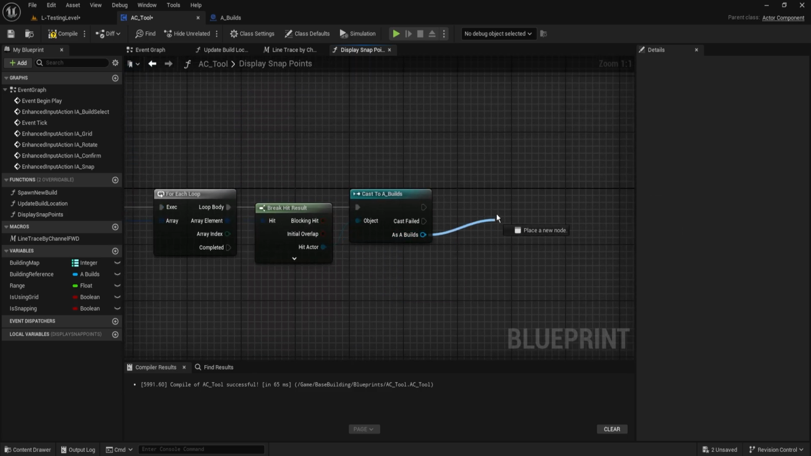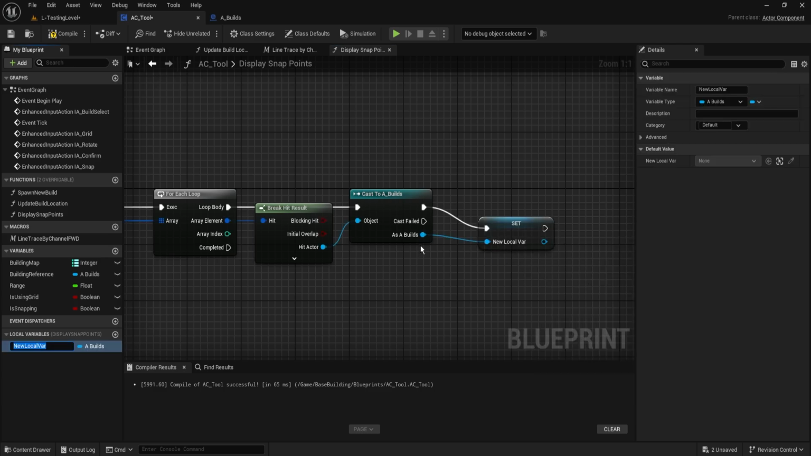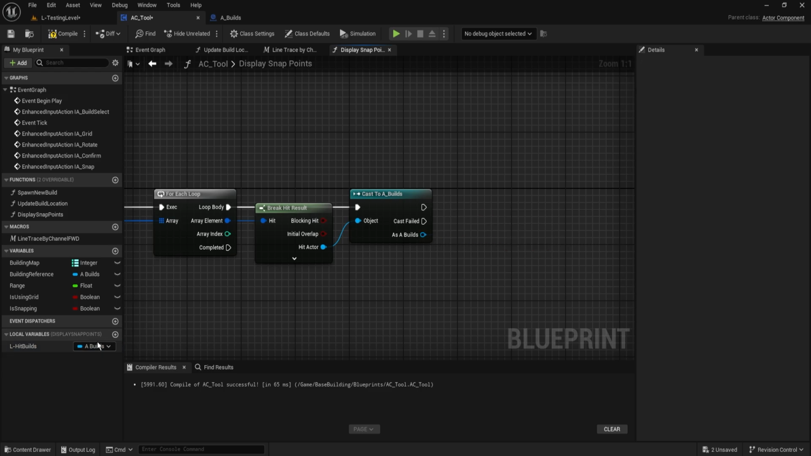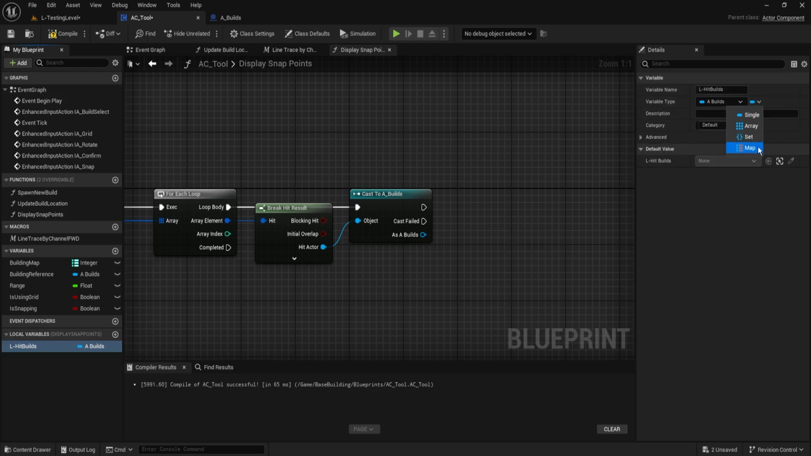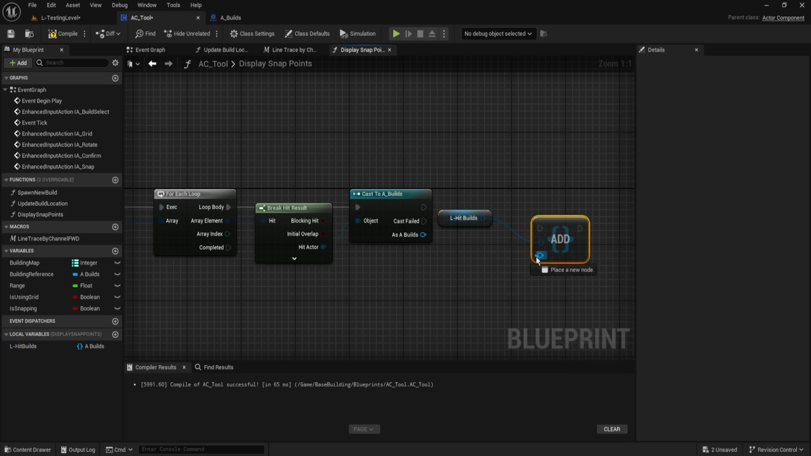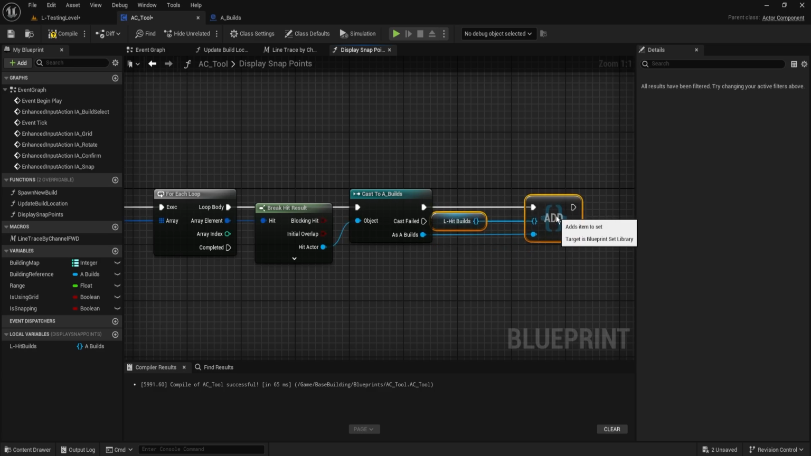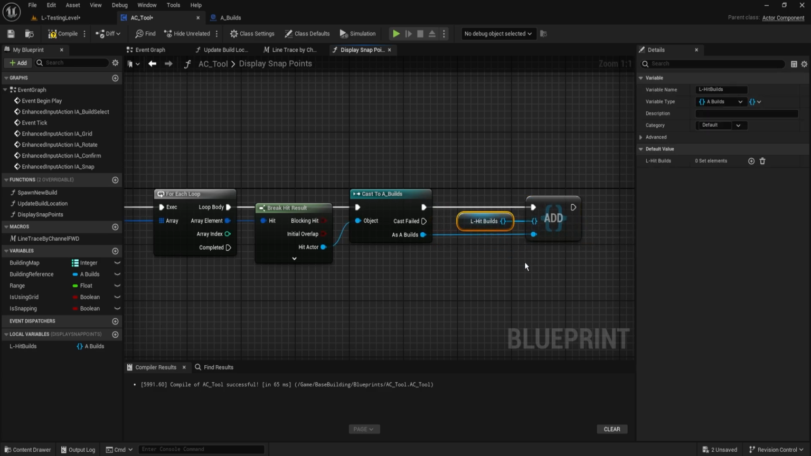And we're going to promote this to a local variable, sorry. And we'll call this L for local hit builds. And this is going to be a set. So in the right here, turn it into a set, and we'll simply say add the item to that set right here. The reason we're using a set is because, one, it avoids us having to call add unique. And because we don't care about the order the items are being added, we just want to know that they exist. We don't need to have an array which sorts them. We just need a set so that we can handle information quicker.